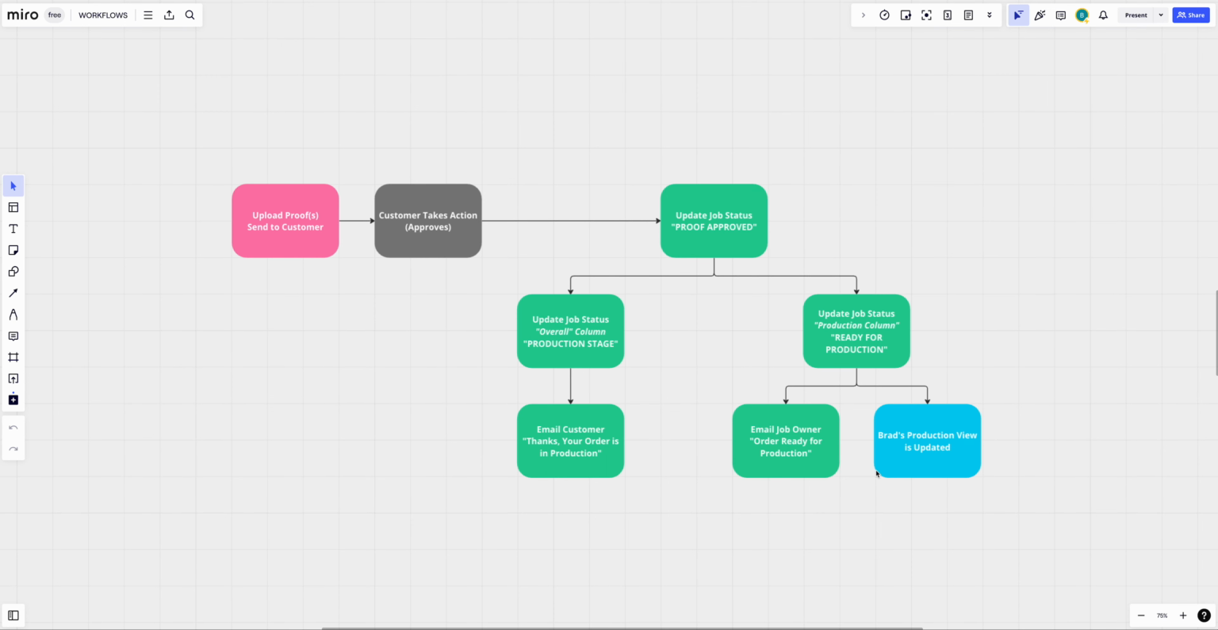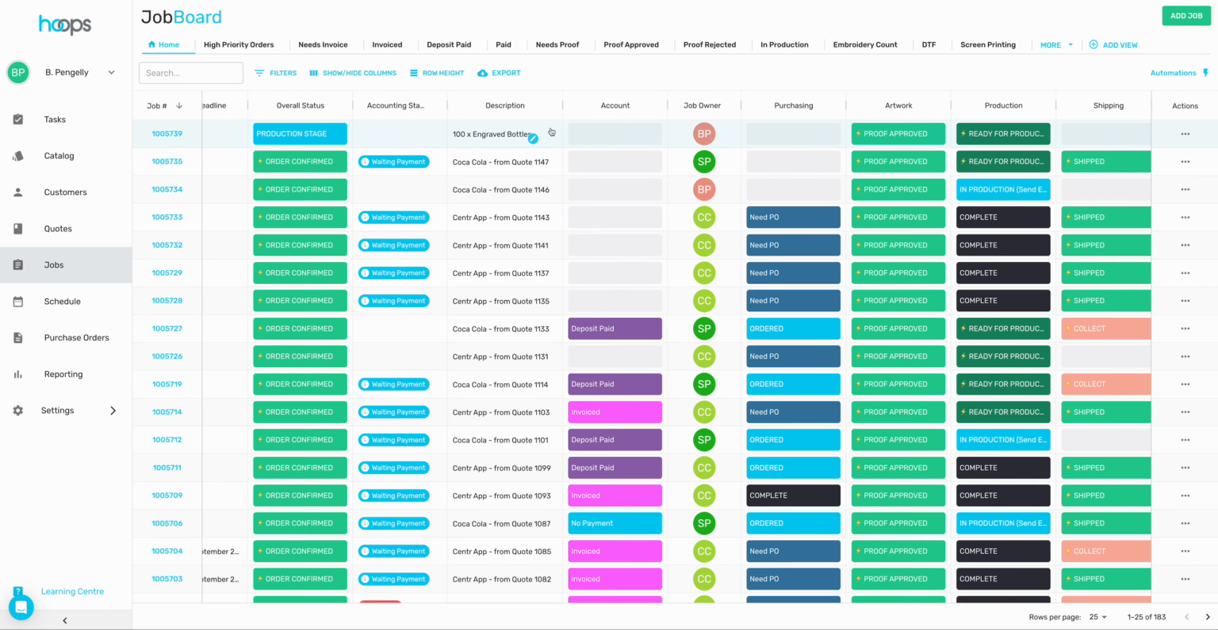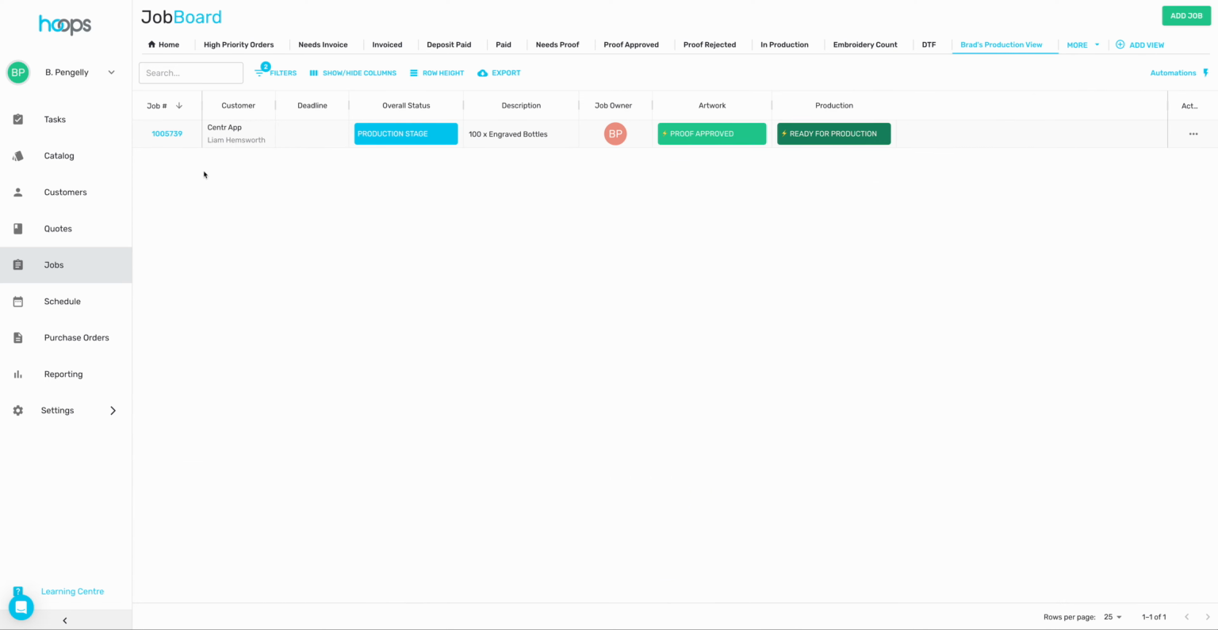Then the last piece of the puzzle here is Brad's production view. So this video won't go through how to create the views. We've got a mountain of content to show you how to do that. But what you might like is for Brad, your production manager, to be able to see a production view. And now we can see the 100 engraved bottles for Liam Hemsworth are in production stage, proofs approved, and they're ready for production. And therefore they show on this filtered down view so that Brad can come in every day and have the at a glance view that everyone has always wanted of their business and now can have with Hoops. So this is just another way that we know that we can save you hours of admin time every single week. And it's very, very easy to set these up.